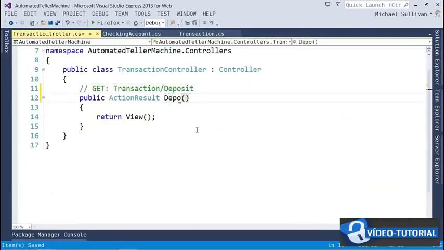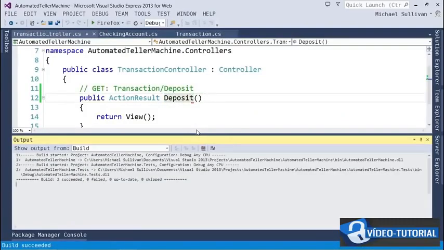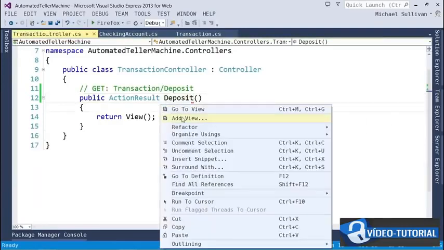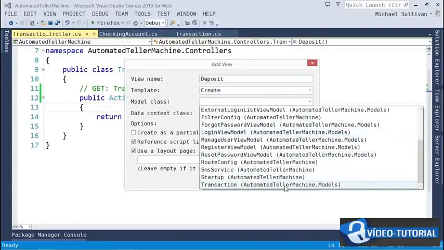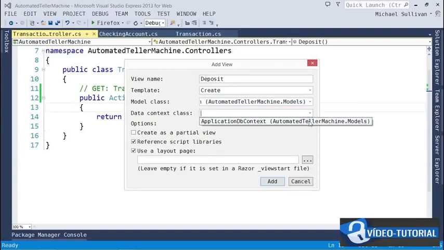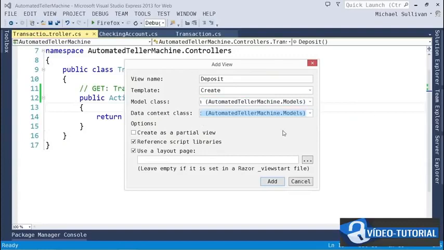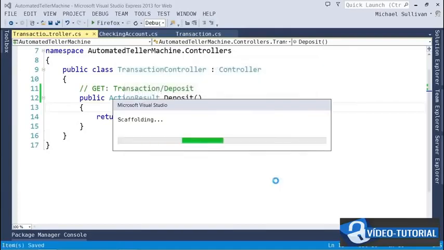I'm going to do a build now with Control-Shift-B so that everything's up to date when we scaffold a view for this action. Once that's done, I can right-click and choose Add View. I'm going to choose the Create template to have a form generated for me. My model class will be Transaction, and data context class should be ApplicationDbContext. You don't have to give this a DB context, but it will add a corresponding DbSet to it for transactions if it's not there already. And we'll take a quick peek there in IdentityModels.cs after we add this.